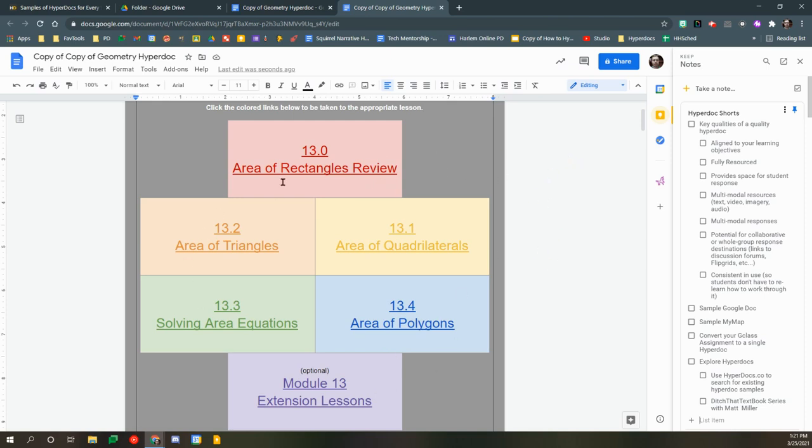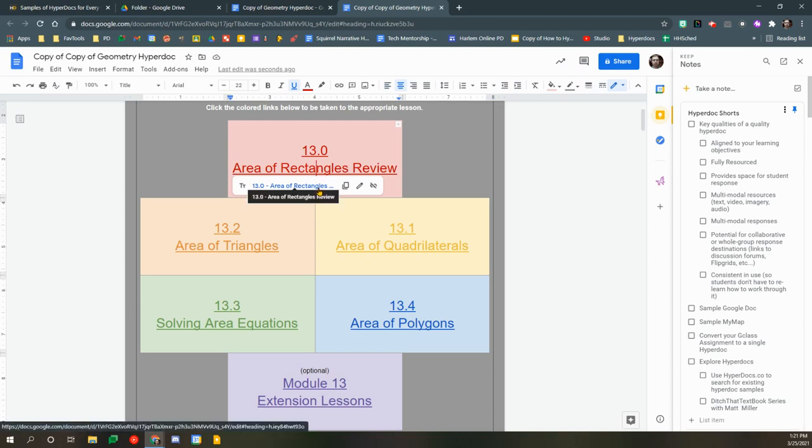So in this Google Doc, these links are actually going to bookmarked areas within the same Google Doc. So everything that a student needs is inside of here, which means it's going to be fully resourced. It's going to provide space for student response, which we'll see. There will be multimodal resources and multimodal response options inside of here. I did not see potential for collaborative or whole group response in this one, but again, a really easy thing to add, and perhaps that actually takes place right inside the classroom. A very good spot for it.